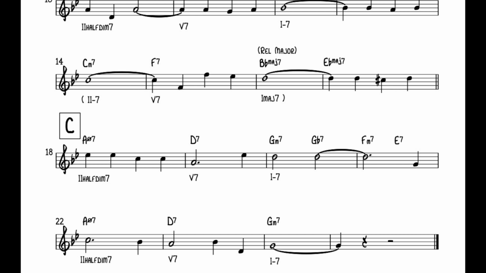Let's hear how the harmony now sounds in the C section with these added chords. I'll keep the root and 7th in my left hand and 3rd in my right hand.